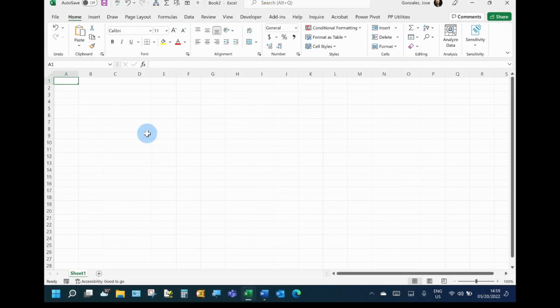I have opened a new Excel workbook and it has a blank worksheet. And let's start entering the data. At the bottom of the screen, I think I've already pointed out that we have worksheets, and we have a worksheet that by default is named Sheet 1. So I'm going to rename this worksheet and give it a particular name.